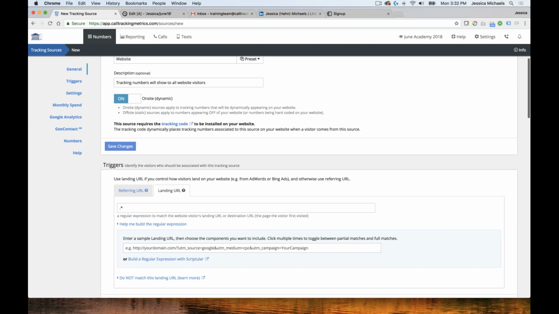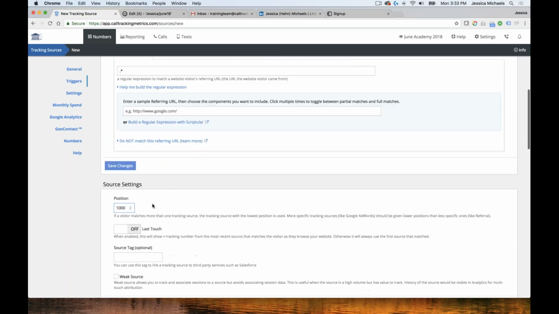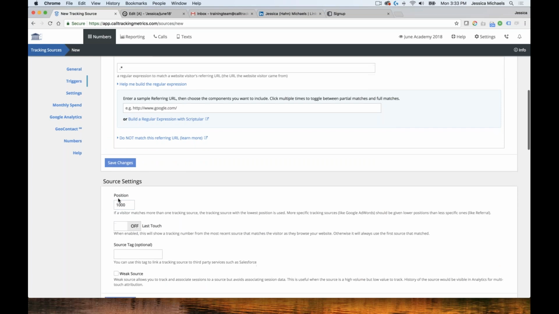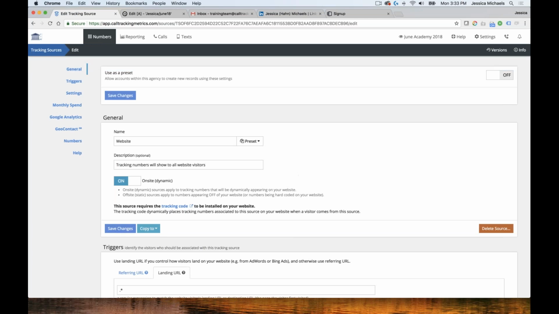But what you'll notice is that the referring URL and the landing page URL triggers both have .star. And what that means is really that any string of numbers or letters can follow and it will swap. So the position for this is at 1,000. So it's basically saying if there's no other source, we're going to show this source rather than the target number. So I can go ahead and hit save. So now at this point, I have a target number, a receiving number, and a tracking source.